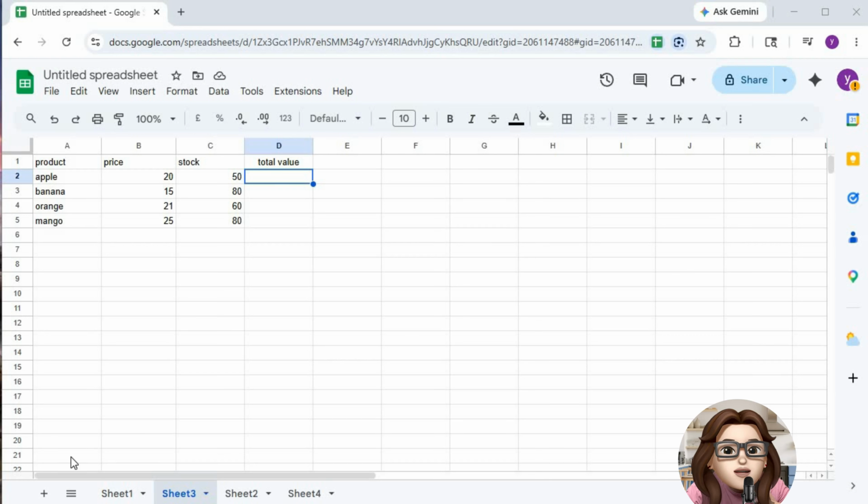In this tutorial, I'll show you how to lock cell references in Google Sheets using relative and absolute references so your formulas work correctly when copied. Start by understanding relative references.